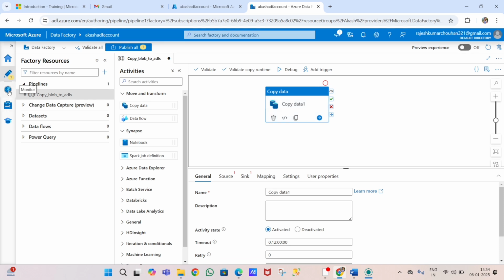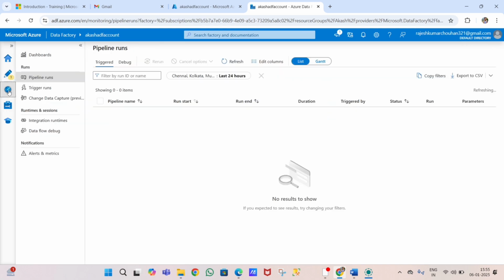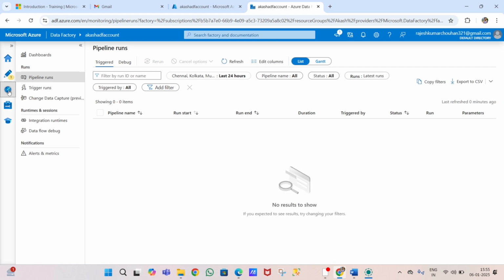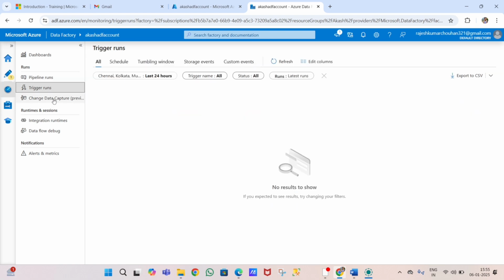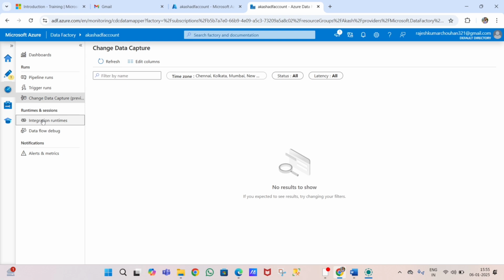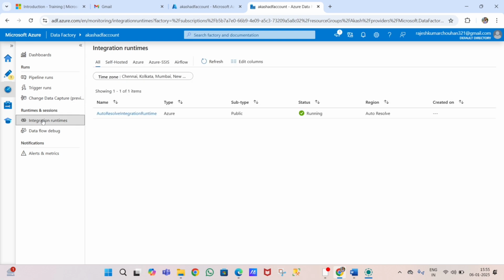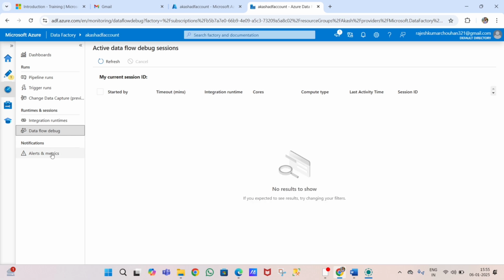Here you can see monitor. Click on the monitor. In monitor, you will see all the details like how many pipelines are running, trigger runs, change data capture, and integration runtime, which integration runtime you are using. Data flow and debug. So here you can see all data, you can monitor them.